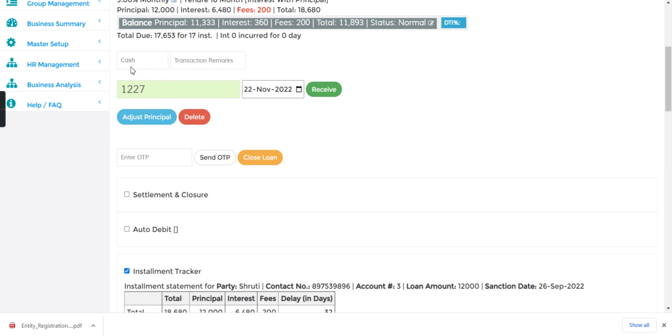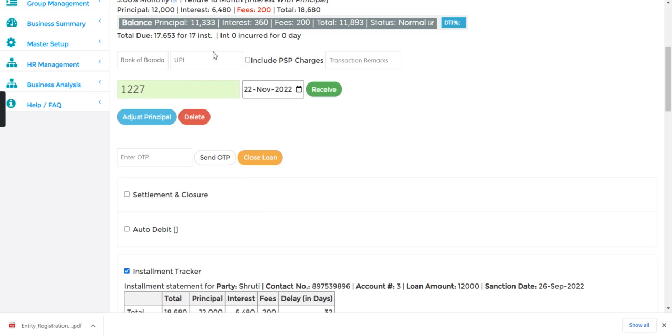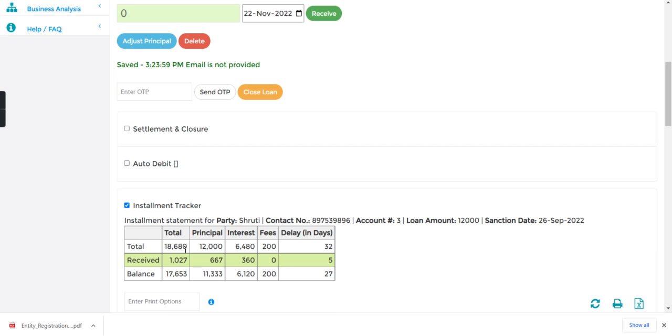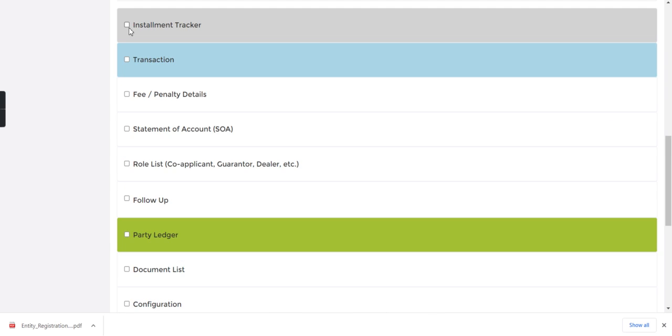So from the search here, the amount option you can receive. So let's say the Bank of Baroda. I will receive this amount through UPI. Now I will open the installment tracker, and you can check 200 we have received successfully.